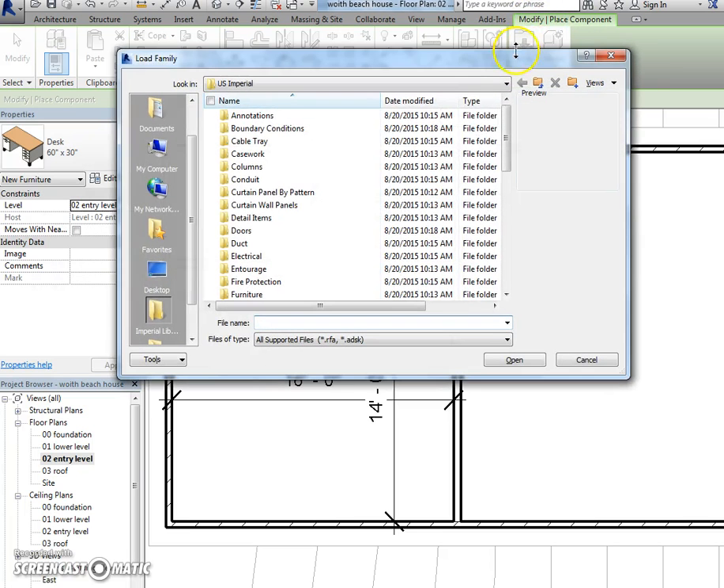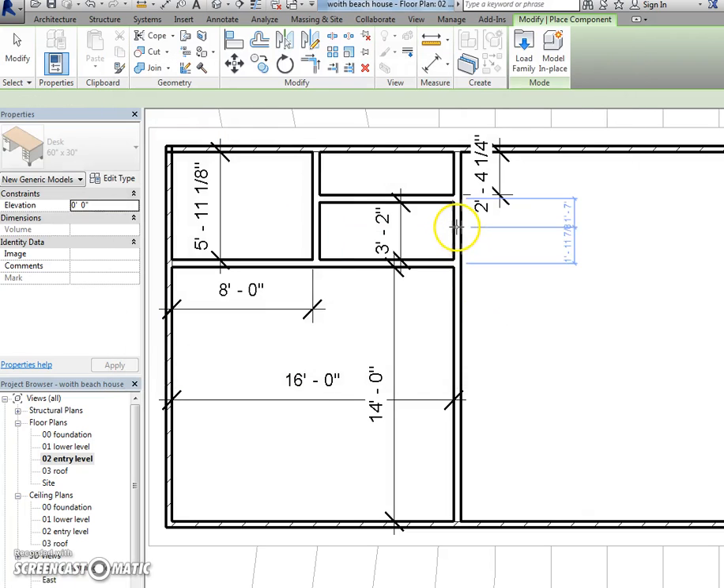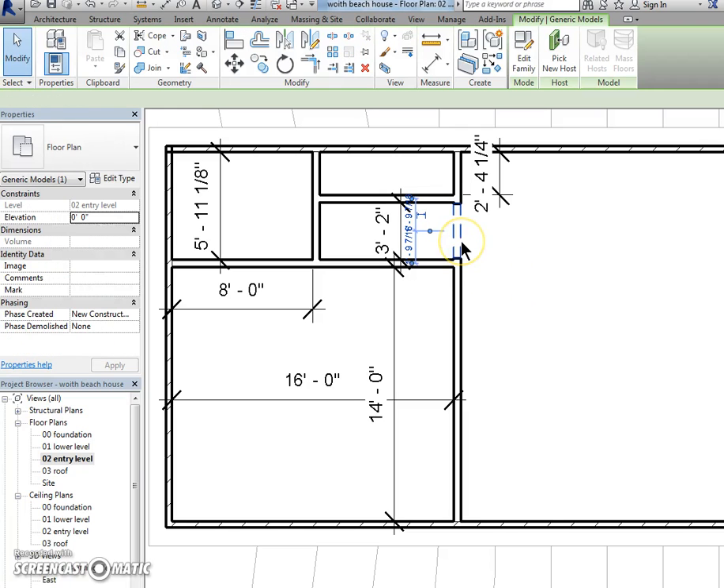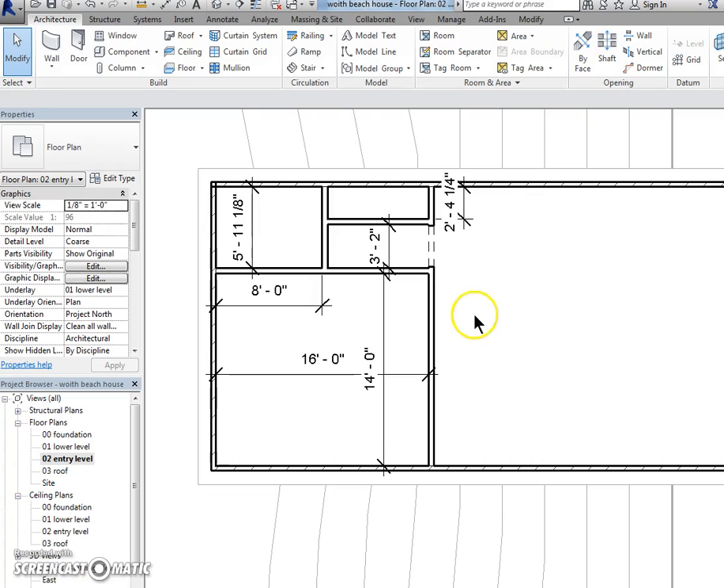Click load family. Okay, we're going to go down to the opening tab, and we're going to go with this nice elliptical archway, so it'll be really cool looking. Okay, should be a 36 inch by 84. Dump that right there. You're set. Okay, if you want to mess with it a little bit, you can use the arrows to move it up and down. I would advise just leaving it right here in the middle. Okay, so we got that in there.